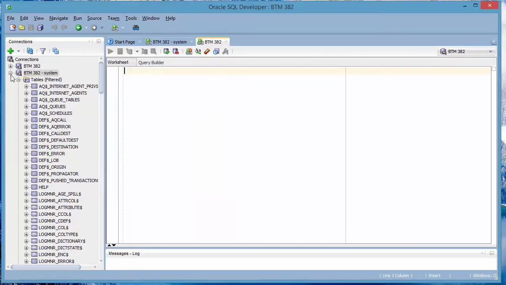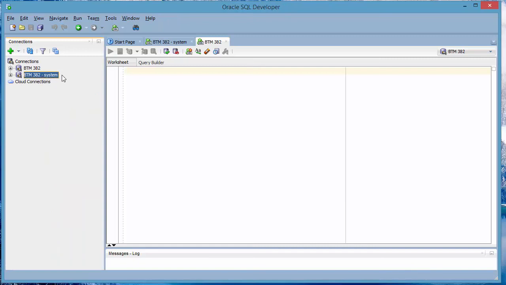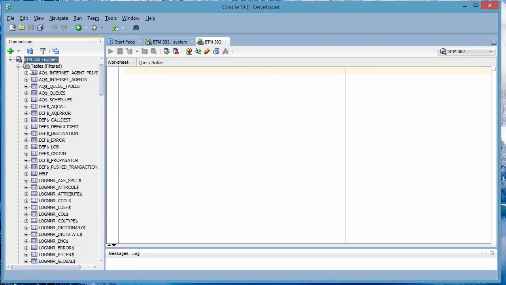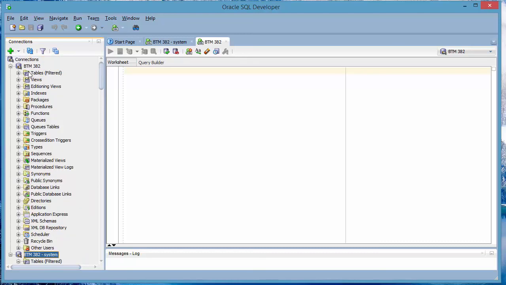And now on the top left, I'll collapse this. You see you have the original one that was created, BTM382 system, the system user, and then now the new one that was created. So the difference here is that with the system user, as I showed you, when you expand the tables, you see all these tables. But with the new user account that's not a system user, when you expand the tables, you don't see any system tables. So if you create a new table of your own, then it's going to be blank.